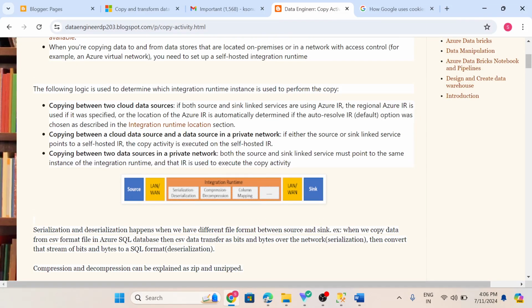In my next video, I will first create a linked service, and then a dataset, and then we'll perform a copy activity.